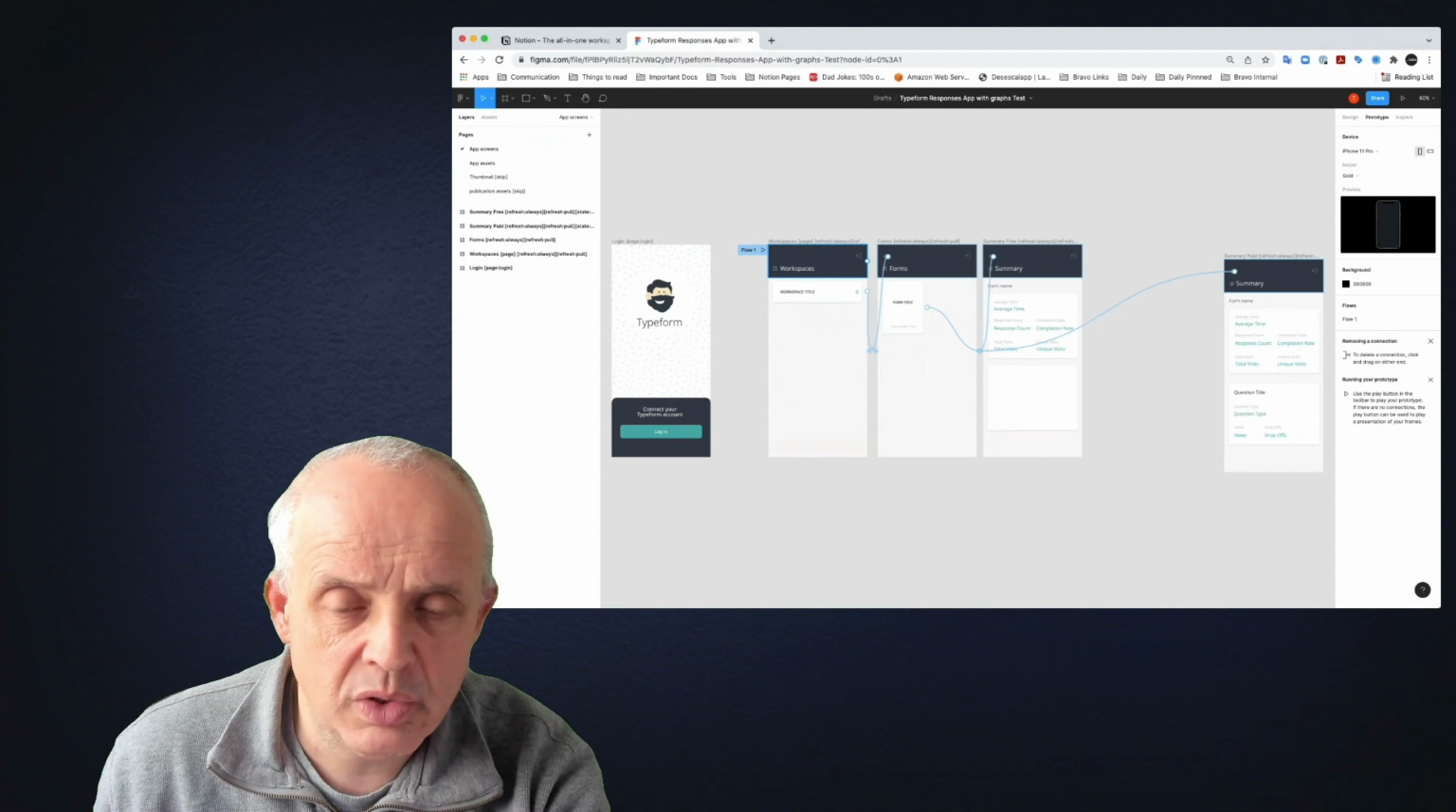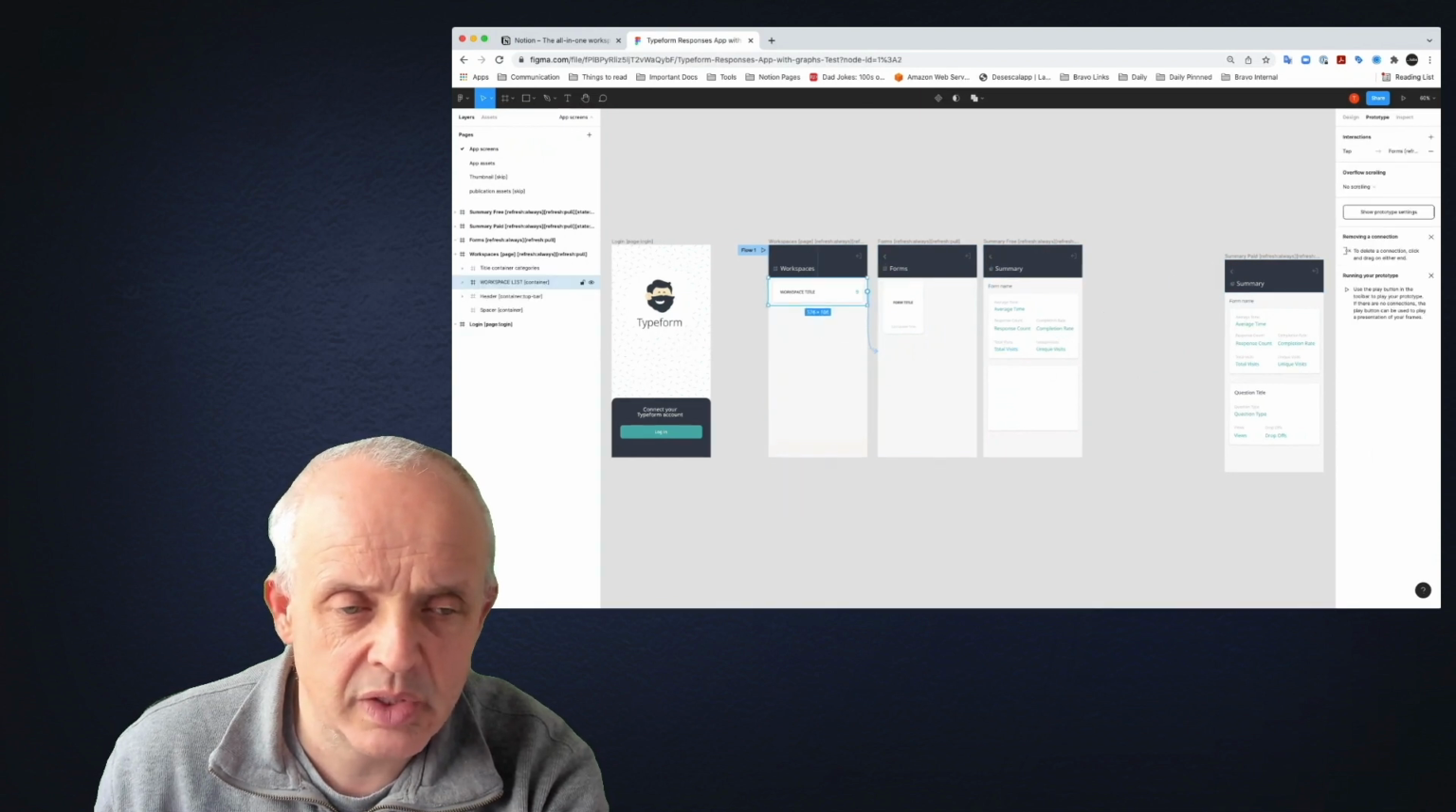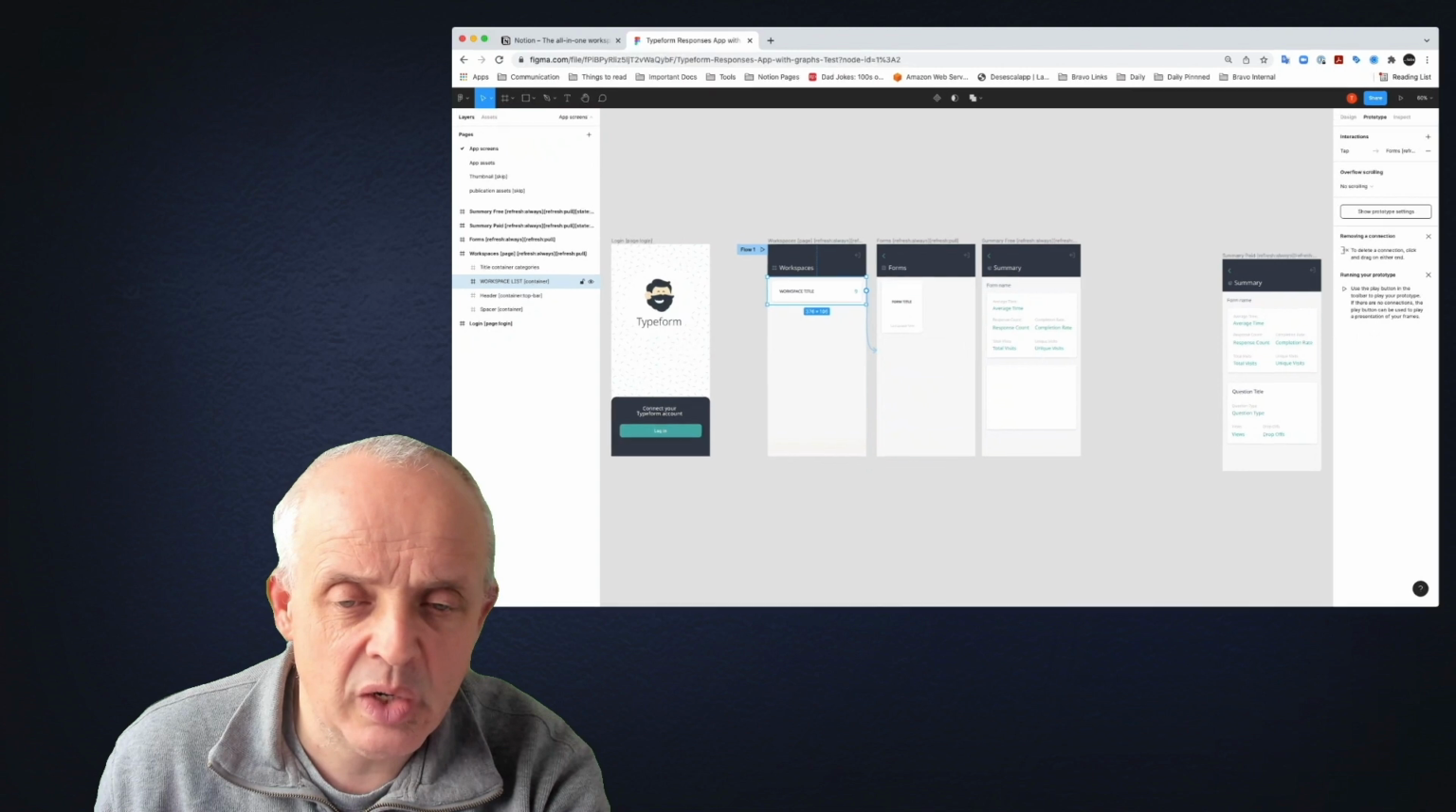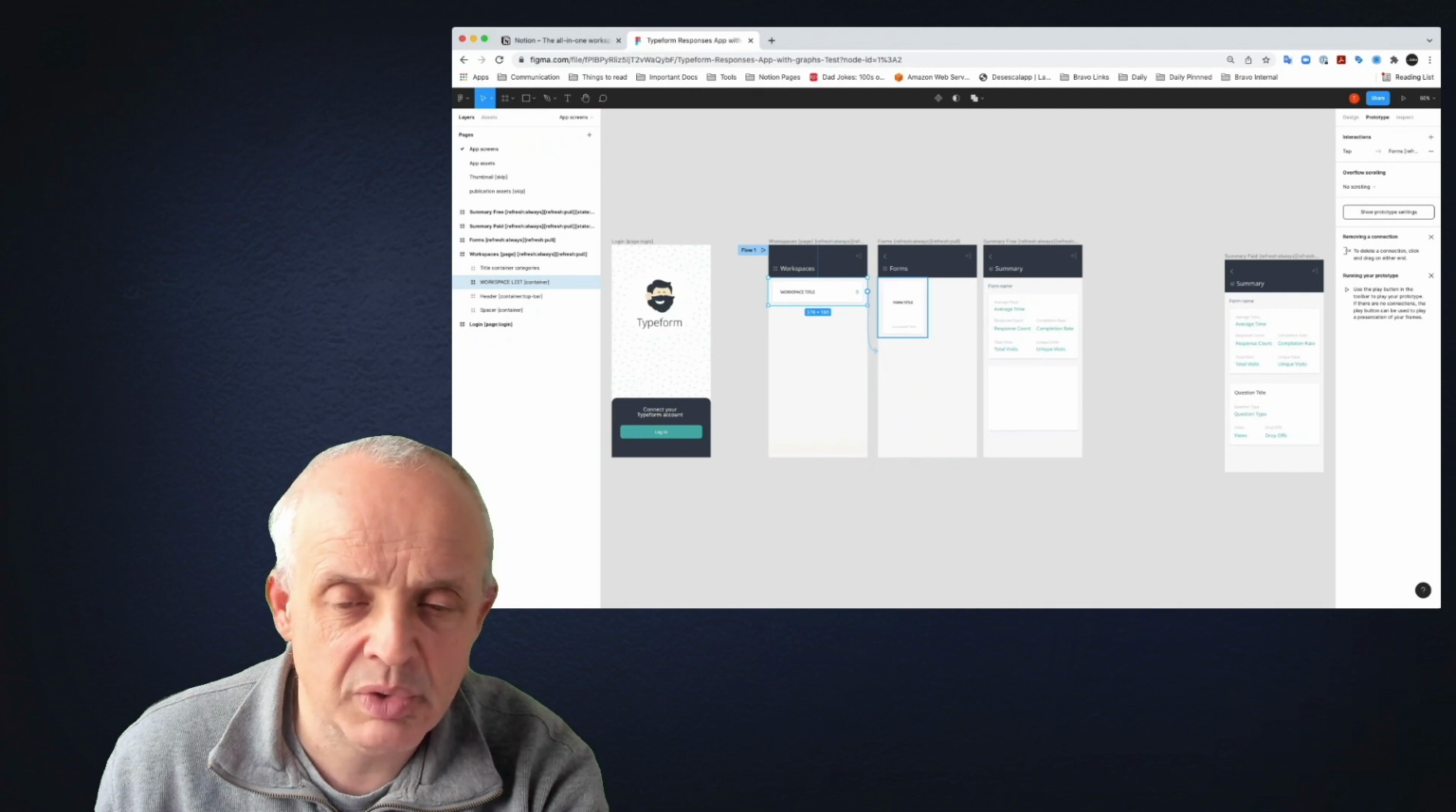And then once you're in the workspaces, we just create a container. You can see here we've got this workspace done as a container. So this will tell Bravo that when we connect this to an API, it will iterate through the results of the API, repeating this container. So that workspaces screen will have a list of the workspaces, and by clicking on that, it'll go through to the form, and this will pass the data onto the form, so it knows when it gets to the form screen to do an API request for forms.